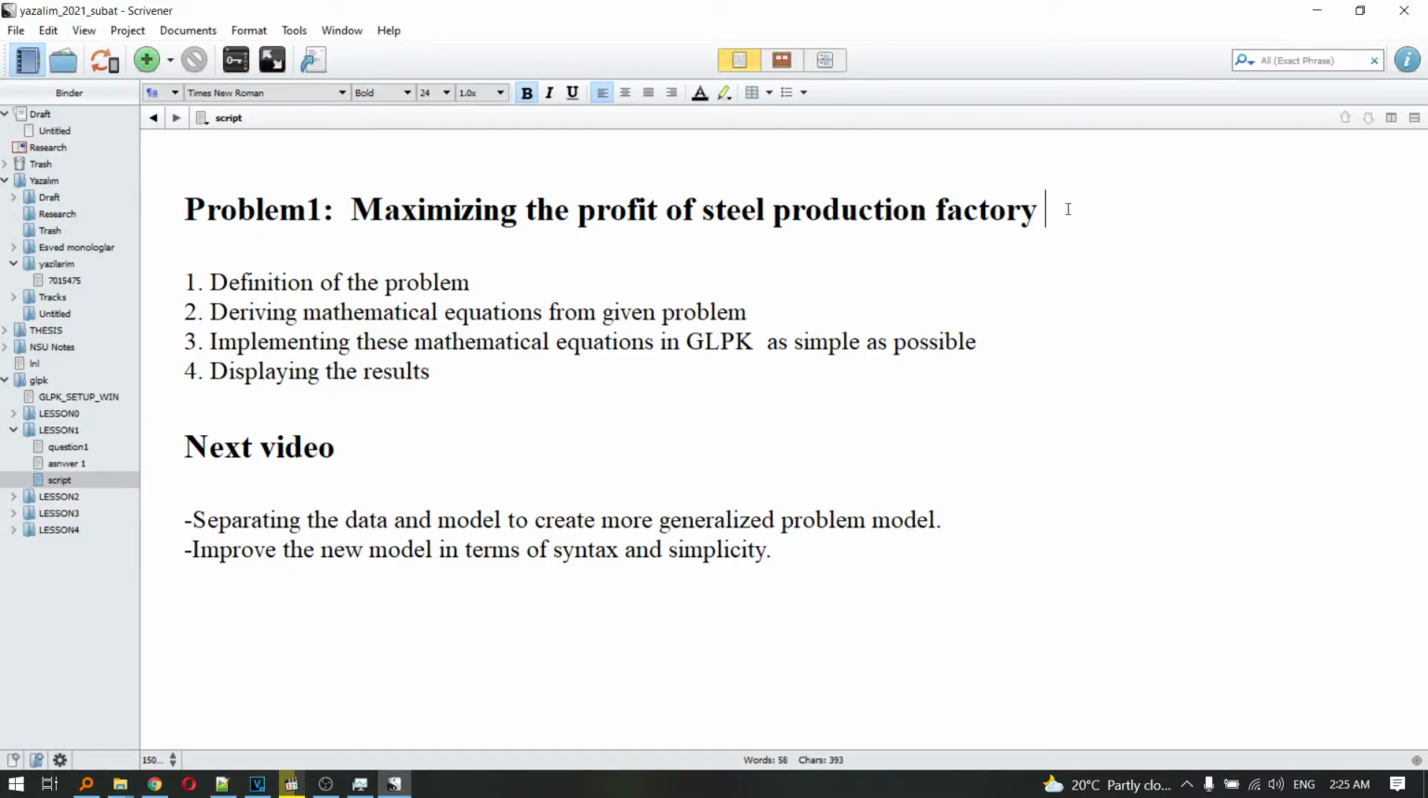In this video, we will solve our first problem by maximizing the profit of our imaginary steel production factory. First, we will define our problem, and then we will derive mathematical equations from the given problem, and we will implement these mathematical equations in GLPK as simply as possible, and at the end, we will display our results. And in the next video, we will learn to separate the data and the model to create a more generalized problem model. And also we will improve our new model in terms of syntax and simplicity.